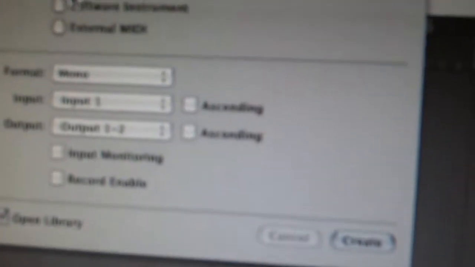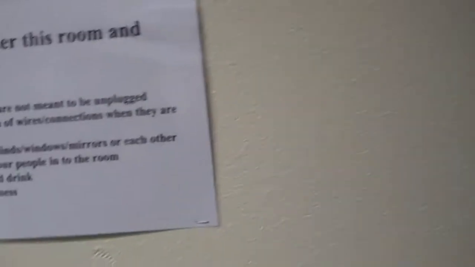Now that that's connected to the mixing desk, we're going to select audio. The input's already on one, so that's fine. And we have to do record enable. Create, that's what we click on now. And now it will ask you where you want to save it, so we're just going to save it in our documents, and name it test. We've saved it, and we should be ready to record.